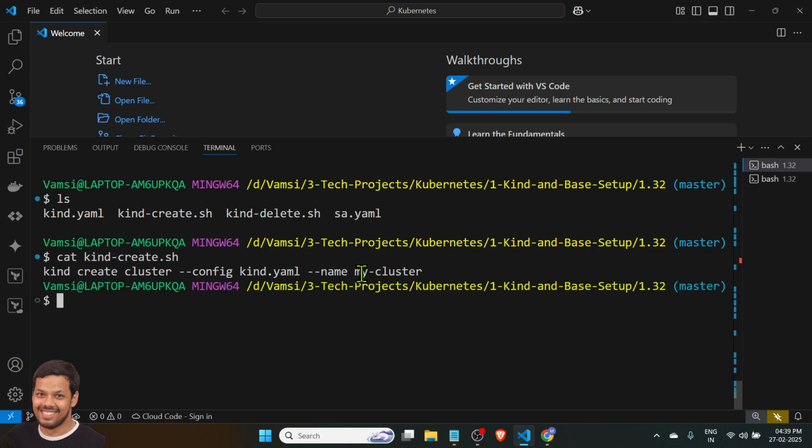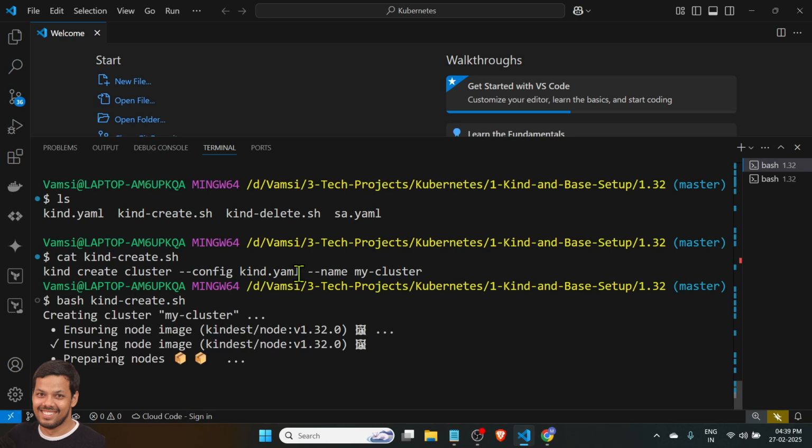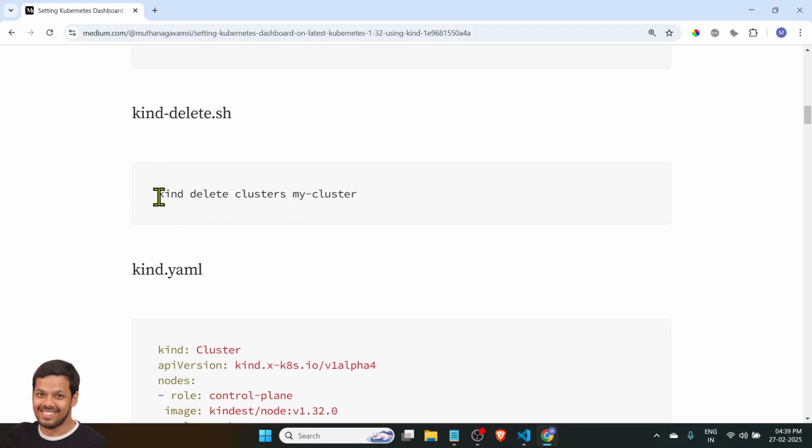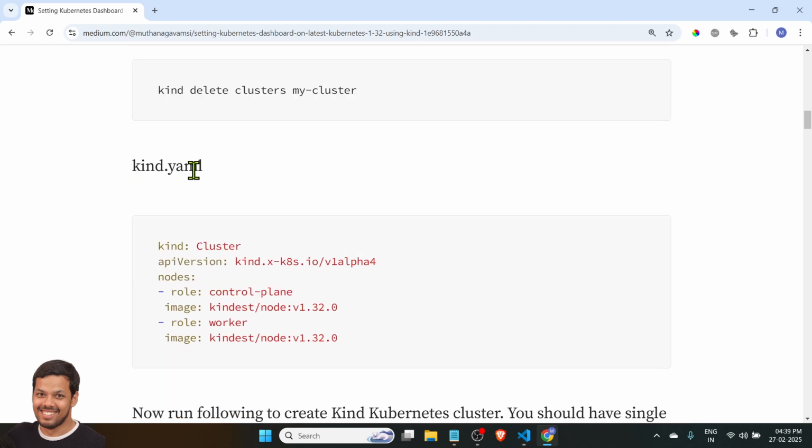Kind create will create a kind cluster. It will take some time. So let's run kind create and then talk about the rest of the script. So kind delete is obviously going to delete the kind cluster that we have just created. Kind.yaml is the configuration that we have used to set this up.